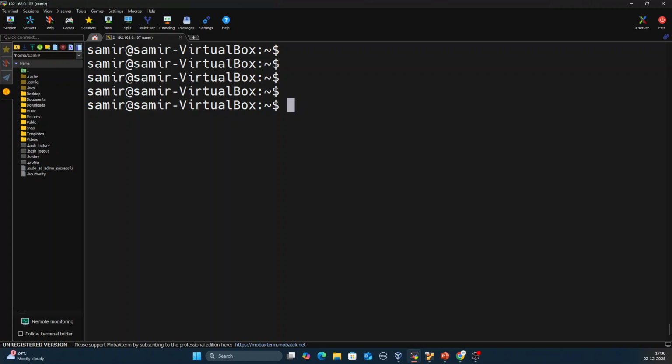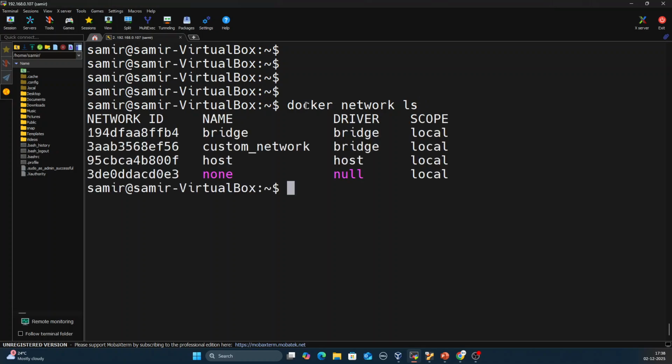Now we'll move on to networking commands. First, if we run docker network ls, by default we have the bridge network, host network, and none network. This one I have created earlier; this is the custom network which I created. So by default we have three: bridge, host, and none. And you can create a custom network.